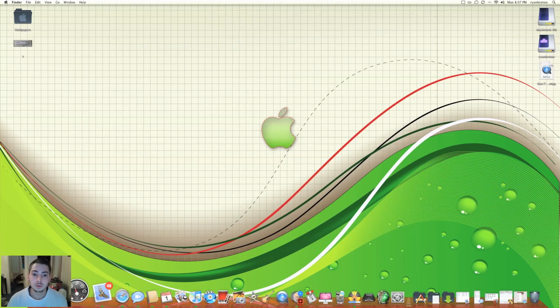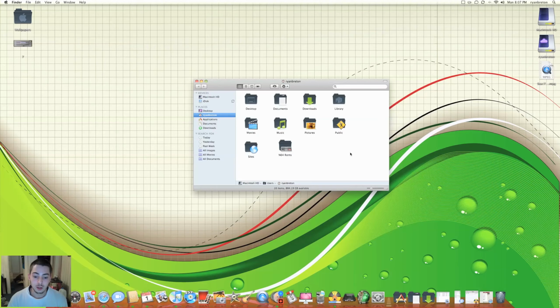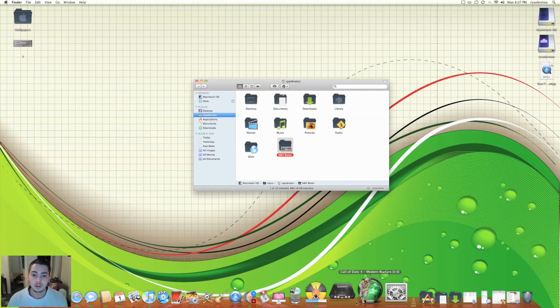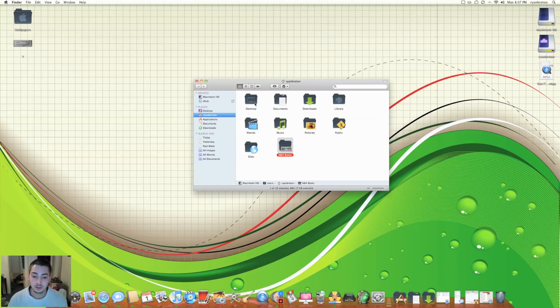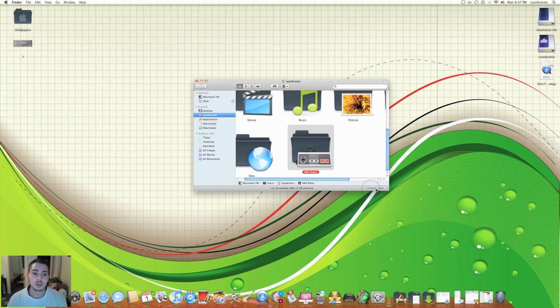I'll give you a little glimpse of what I've done here. See these icons I got? Like, I got my Nintendo 64 ROMs for 64s, and all of these have changed. Very cool. Very, very cool.